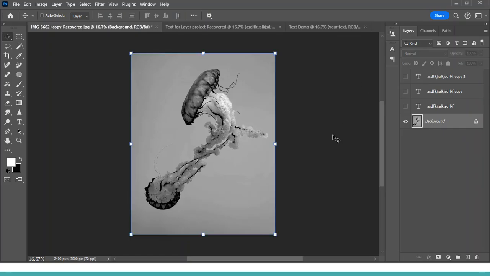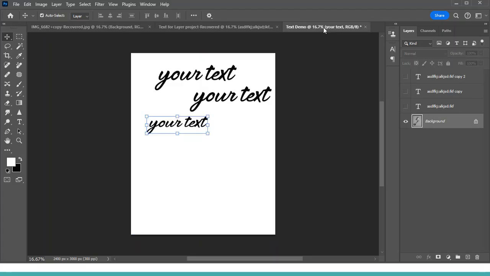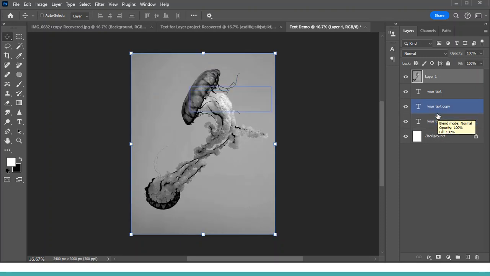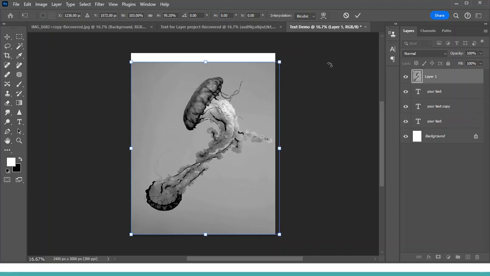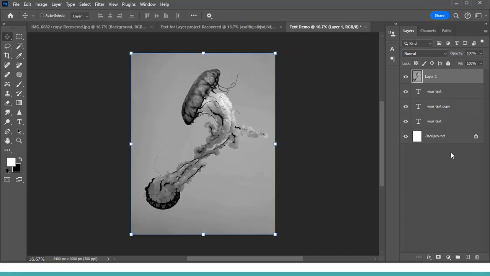So Control A to select everything, Control C to copy. I'm going to go back to this. Okay, and then Control V to paste. All right, if I needed to change the size, Control T. Okay, but in this case, it is the right size, so I'm not going to resize it. I'm just going to hit no. If you needed to change the size, you could.